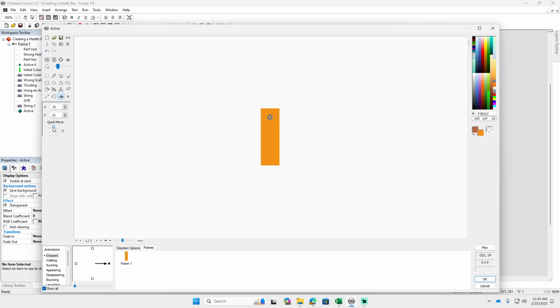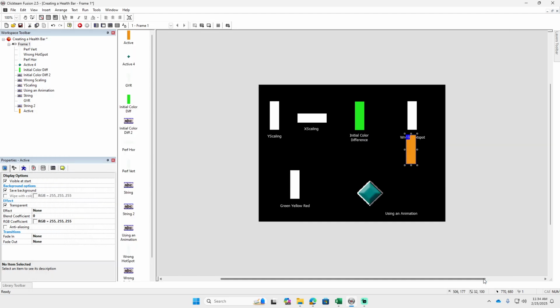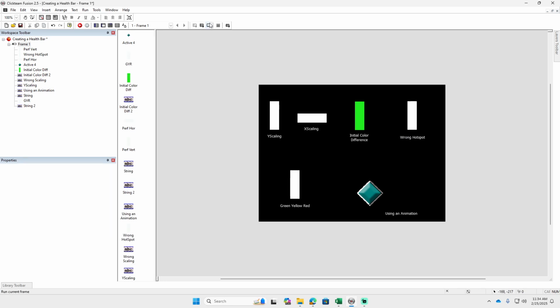So if I were to change this to here, that means the health bar would scale this way. If I change it to here, the health bar would scale this way. If I change it to here, the health bar scales this way, right? So I have to click apply. Now when this thing scales, it'll go down instead of the other way, which, let's look at the wrong hotspot example.